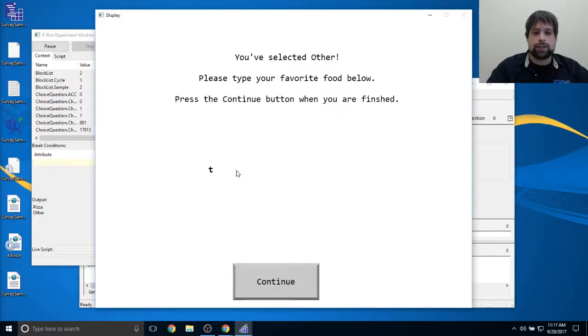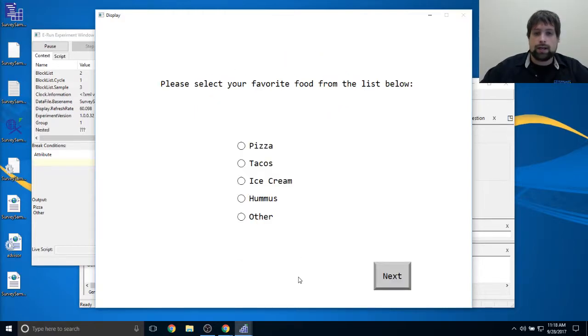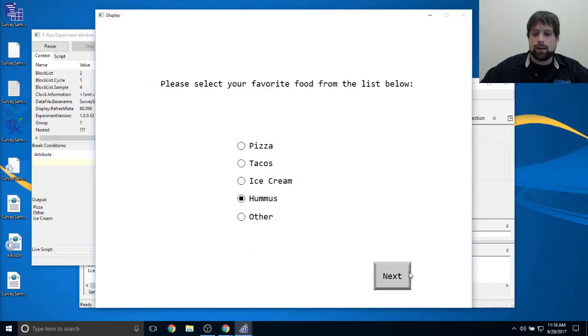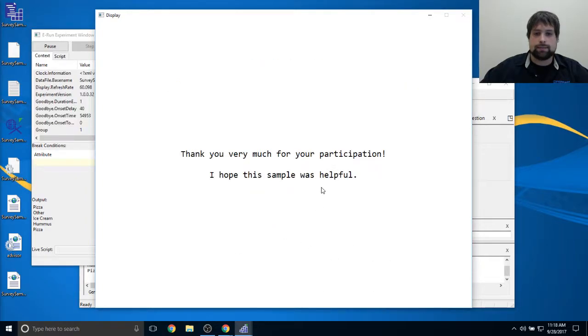So now this is just displaying, and I have 100 characters to write what I want, mess up, click backspace, anything like that. So I'll put kale as my favorite food and click continue. And now if I check ice cream, it'll say you've selected ice cream, hummus, you've selected hummus, go back to pizza, and there we go.